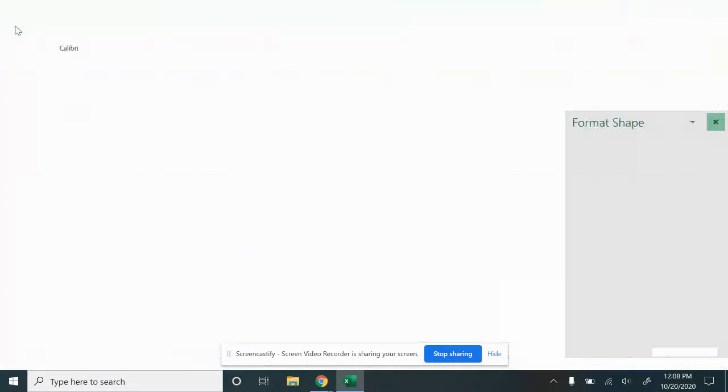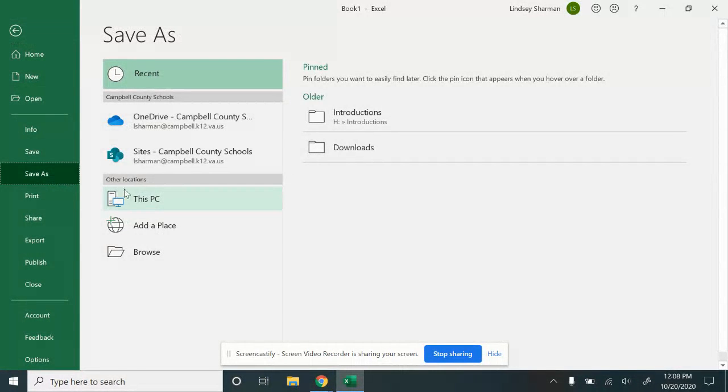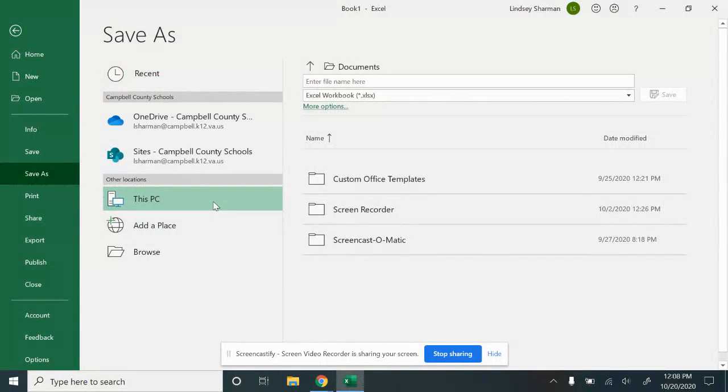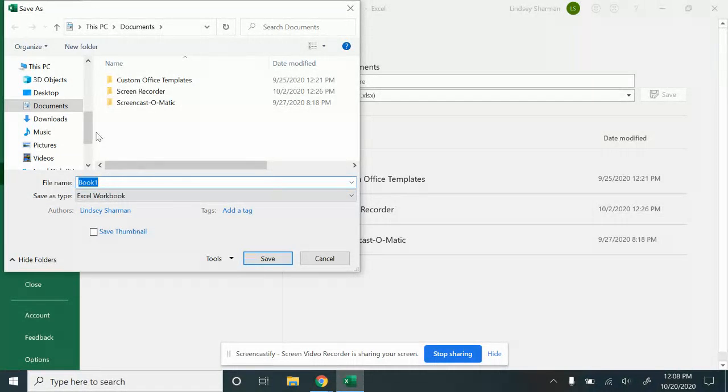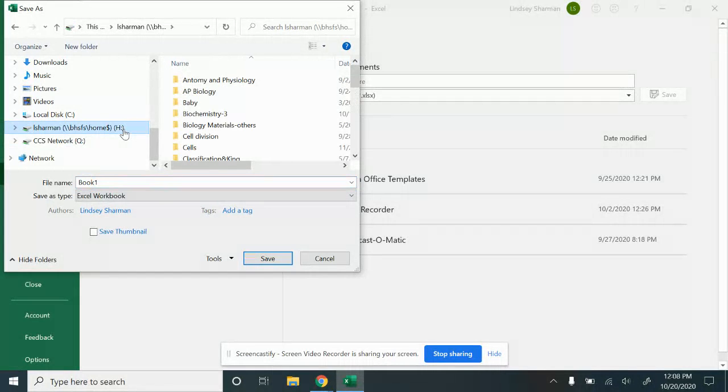So you want to go to File and Save As. The first time you have to do Save As. After the first time, all you have to do is click Save. So you're going to go to This PC, double click that. You're going to find your H drive. You're going to look for your name and you'll see the H symbol.